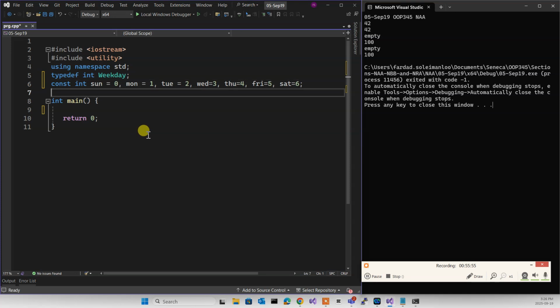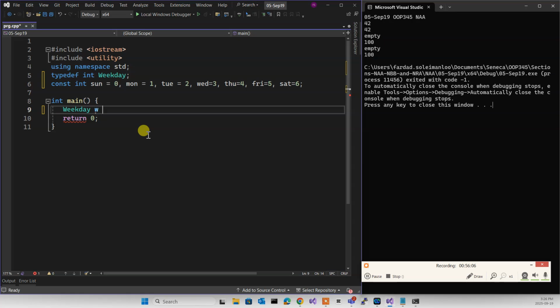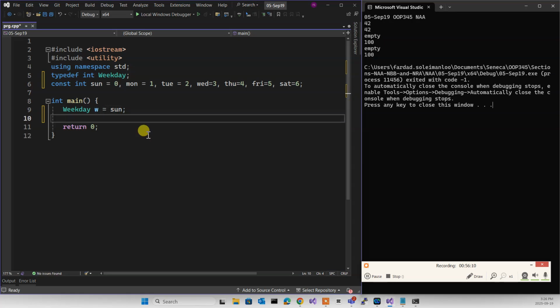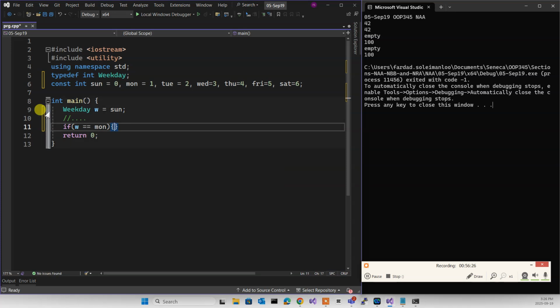Okay? So now I have a typedef weekday, so I can write my program writing something like this. I'm going to say weekday w equals Sunday. I can do that, right? And then I can write some code, whatever it is, and then I can say if weekday is equal to Monday, then do something, right?